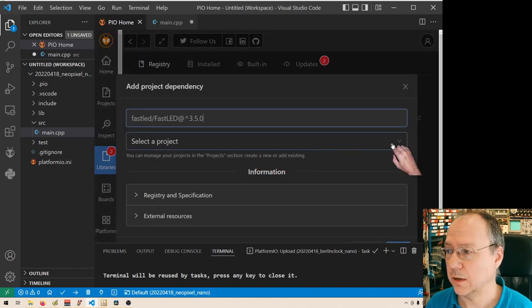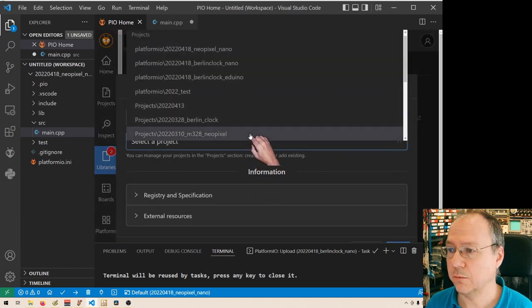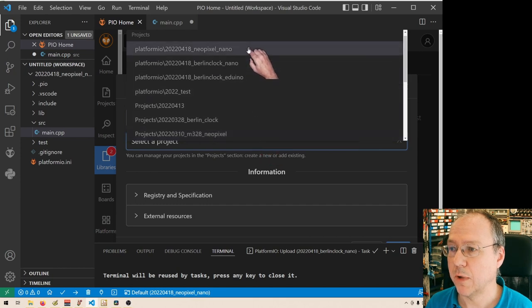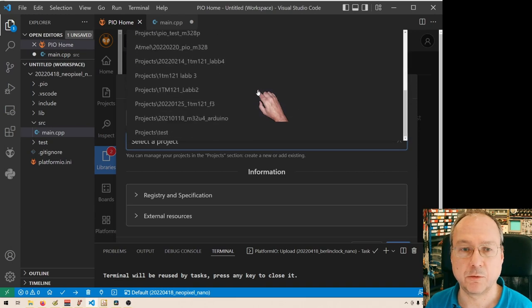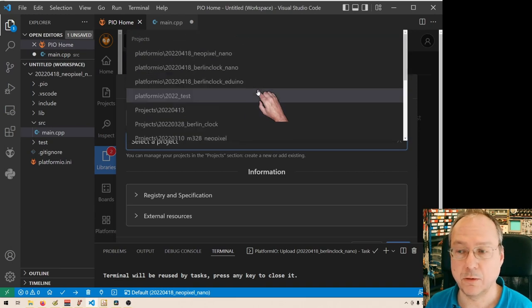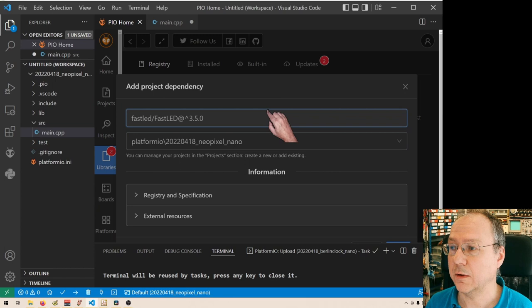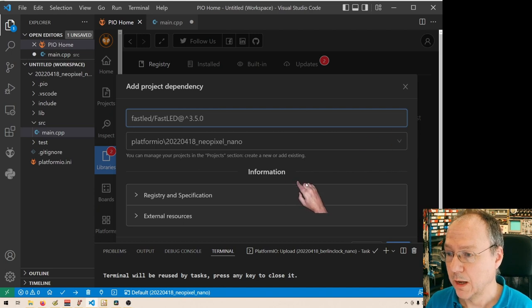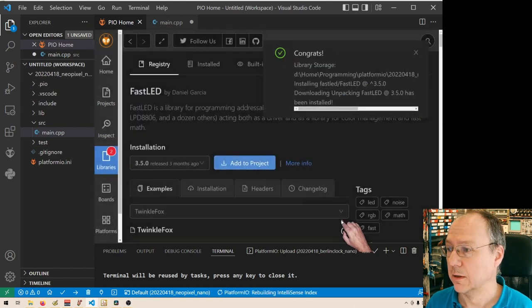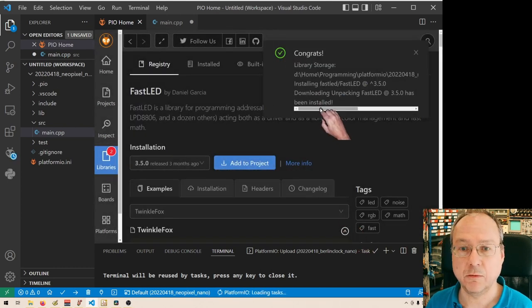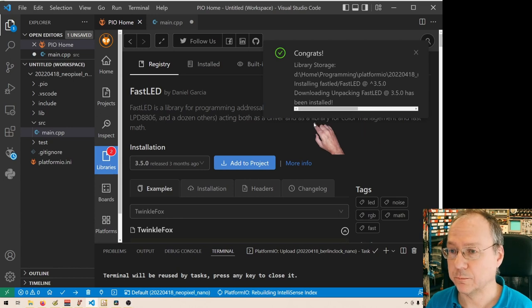So I click here, and now I can choose from my recent projects. Actually, it's all the projects which are known to PlatformIO here. So this is the project I want to add the FastLED library to. And then I just say add. And it says, congratulations, the library has been installed.